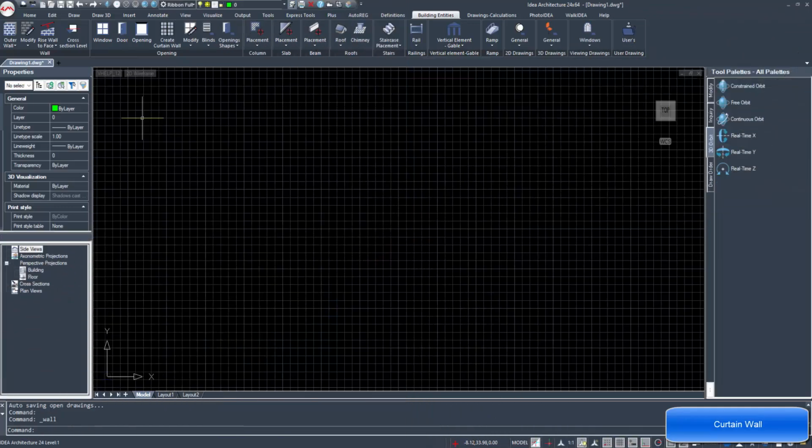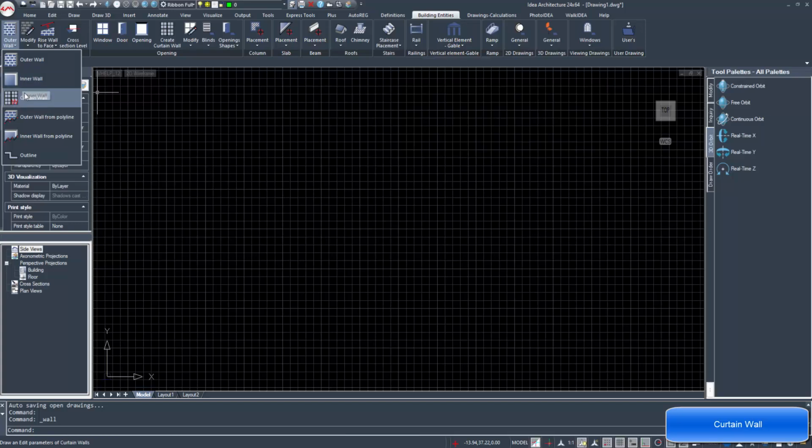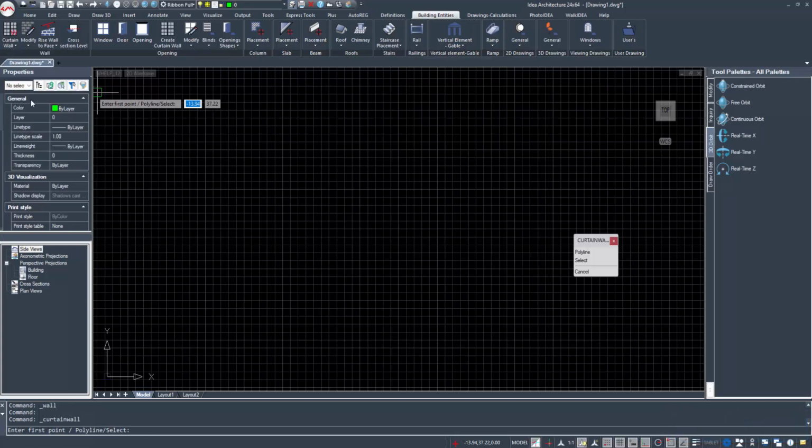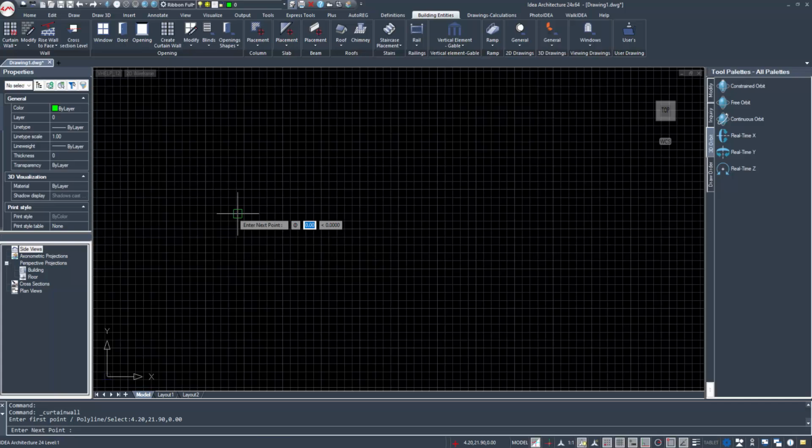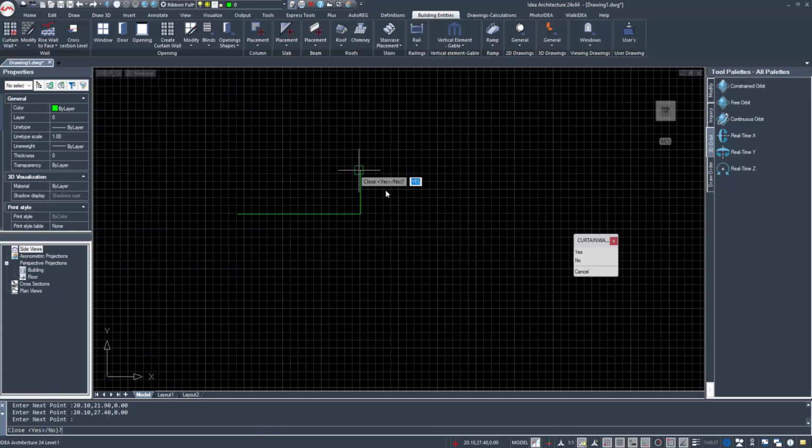Curtain wall. By selecting the curtain wall command, we are initially asked to define the sections that it will consist of, essentially drawing its outline. Pressing enter prompts a message asking whether we want the outline to be closed or not. Selecting yes will automatically create an additional section. If no is selected, the outline remains as defined.